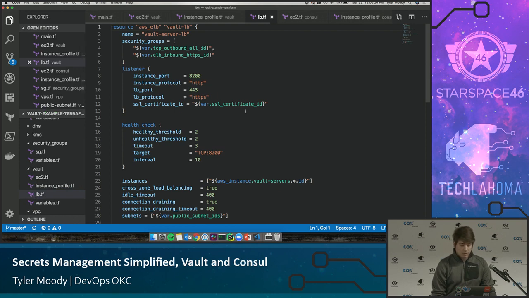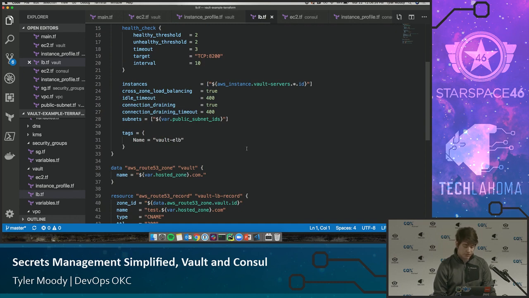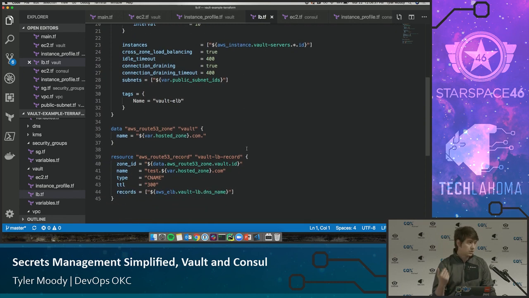And then load balancer. It's a pretty regular load balancer. I don't know what else to say about it. You got a listener, listens on 443, translates the traffic to 8200. It's attached to all 3 of the public subnets. And then I've got a CNAME record for it so that we can go look at it.